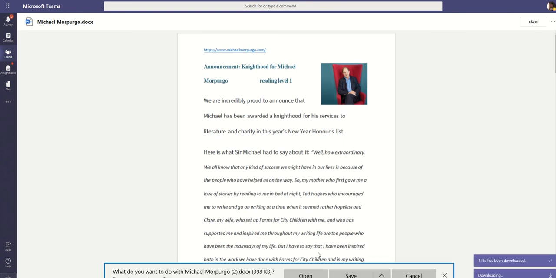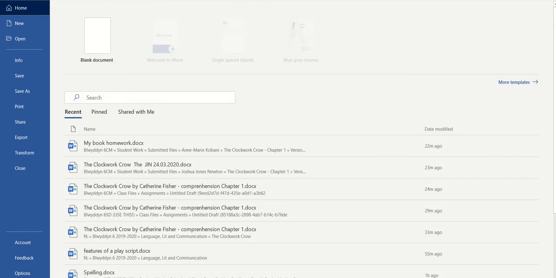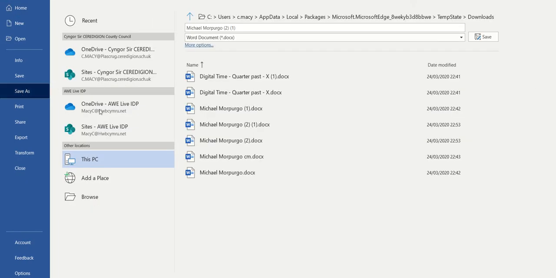At the bottom, you can see it comes up here. And this is really, really important. First of all, you need to open it, okay? To check it's okay. It'll open up Word in a second. Okay, here it is. Now it's in a Word document and it's read only, so I'm going to need to save this. And this is where some of us are getting a bit muddled up.